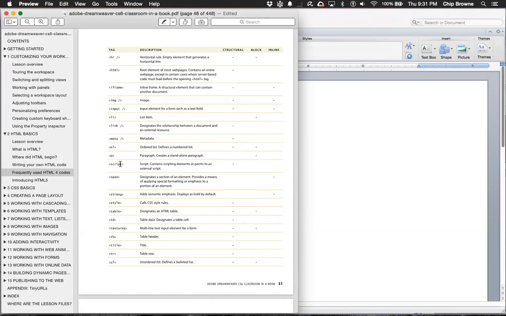P for paragraph, script, and for like JavaScript, span, just kind of like a section within a division. You can span things, and certain commands will have their effect within the span. Strong means like bold. Style is including CSS within your HTML page. Table.